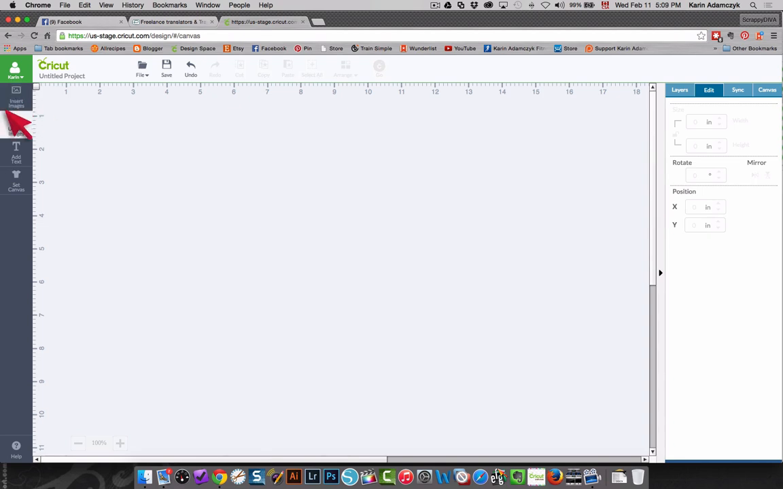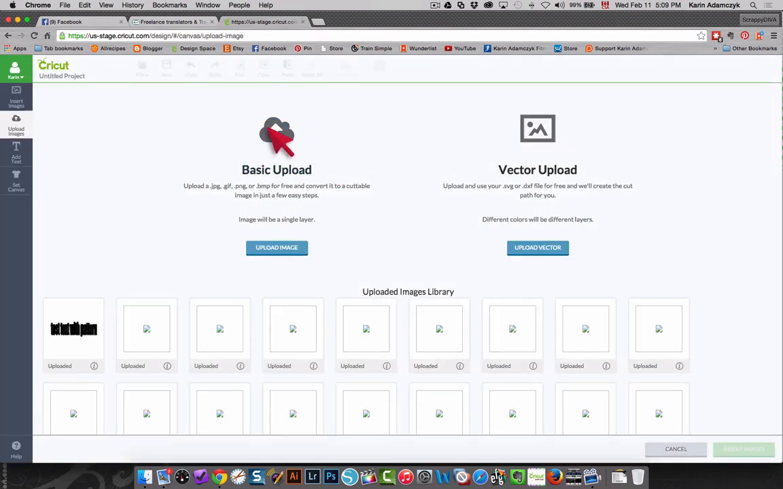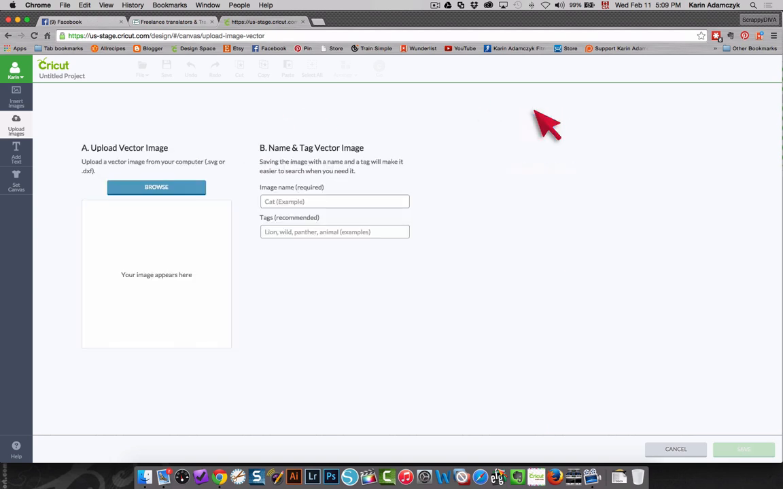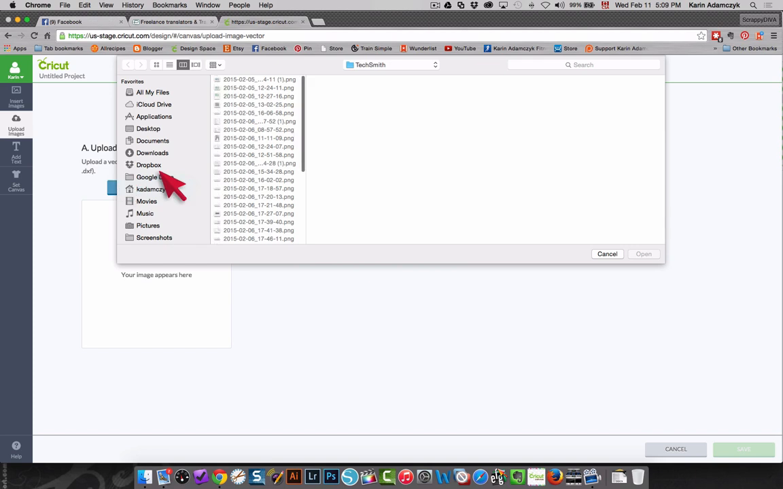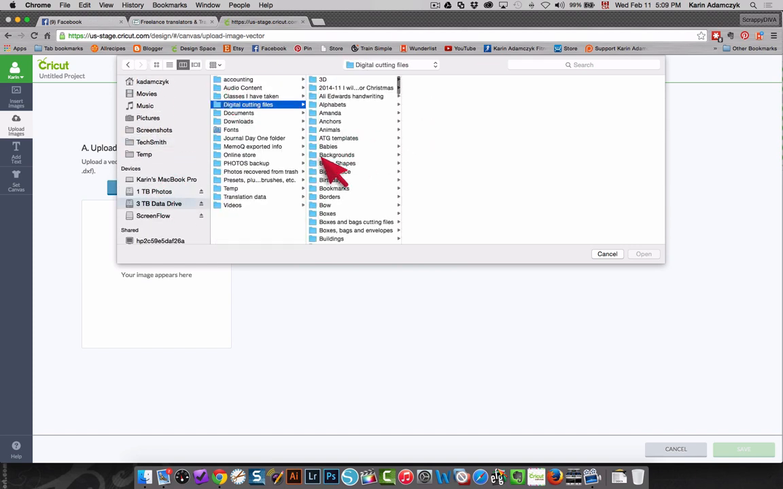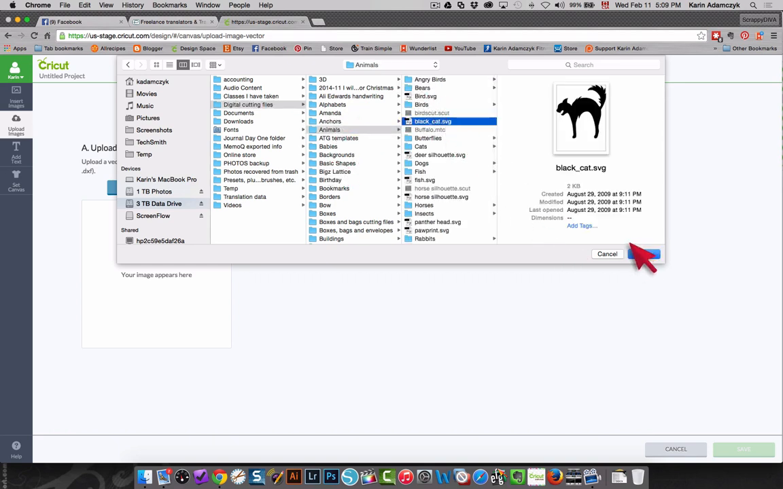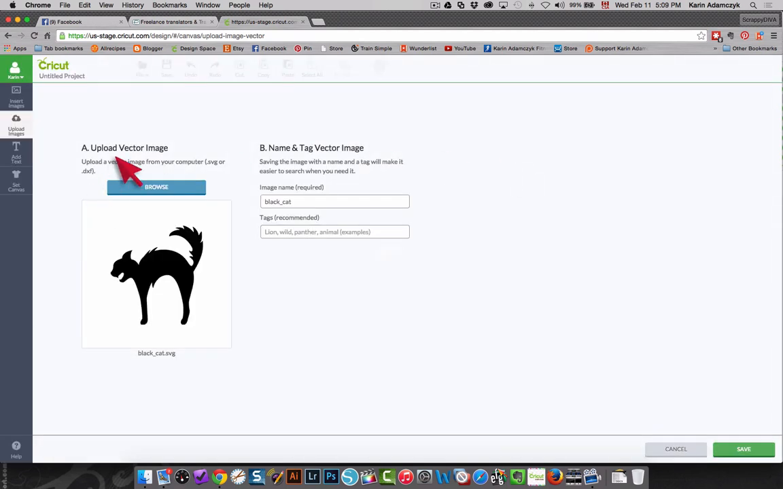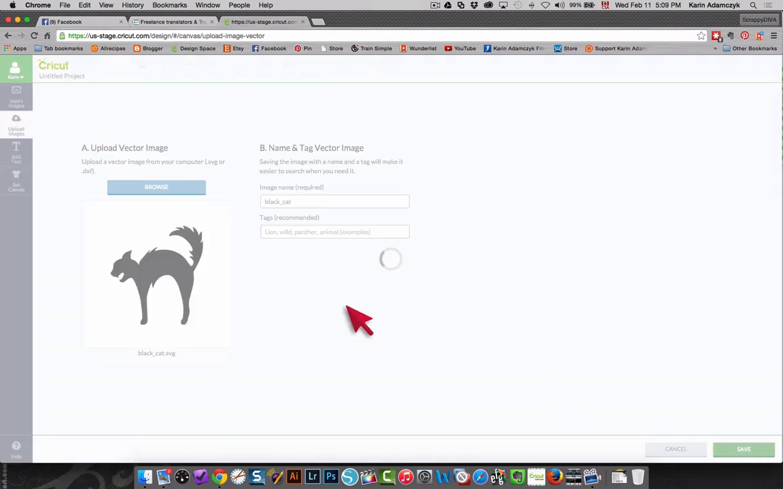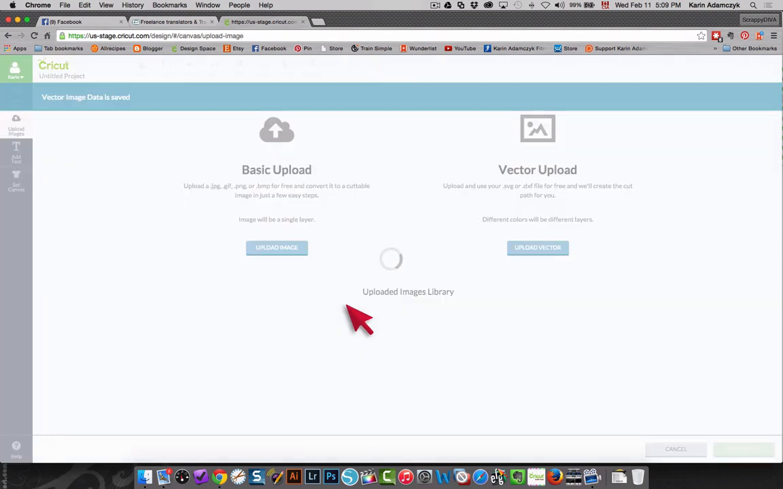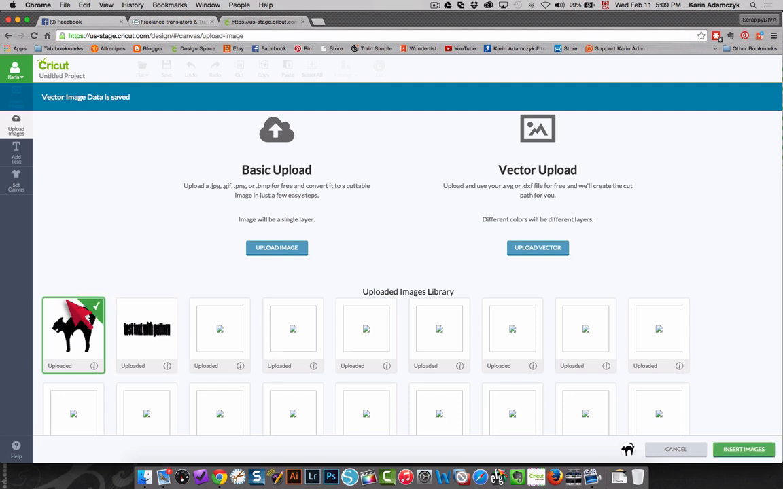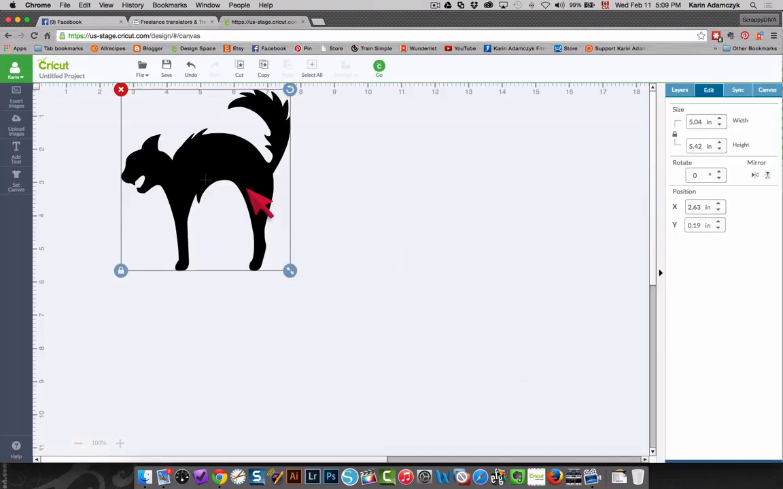I'm going to upload an image. Let's see what I'm going to bring in. I'm going to bring in a vector upload. I'm going to browse. Notice how quickly everything's happening. It's much faster than it used to be. So I'm going to bring in an animal. Let's bring in a black cat, SVG file. Click open. There it is, looks good, and I'm going to save that. And there's my cat. Insert it to my mat.